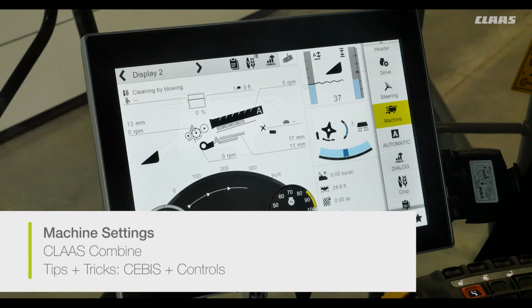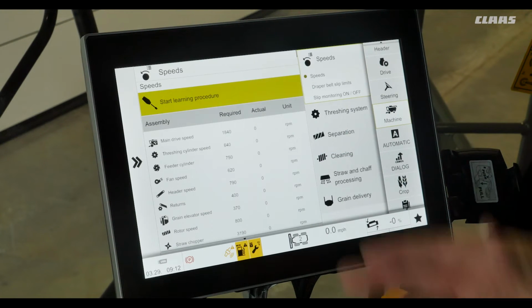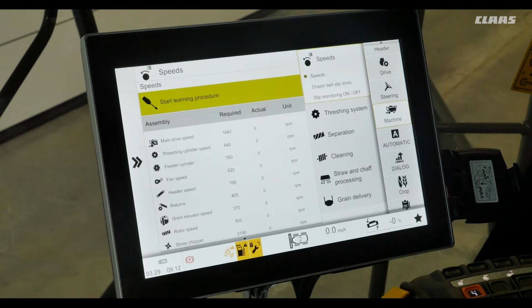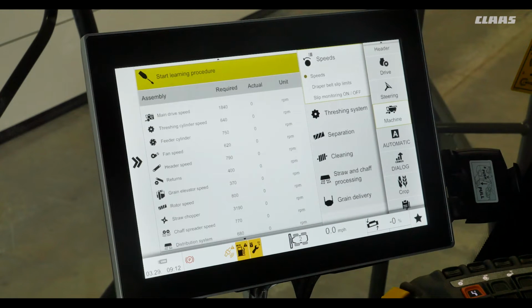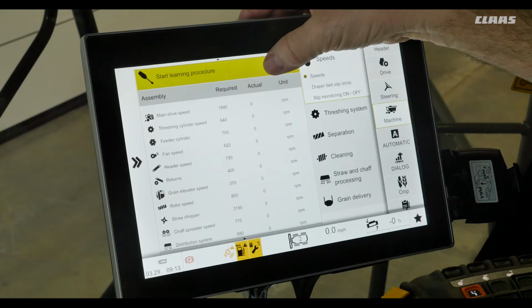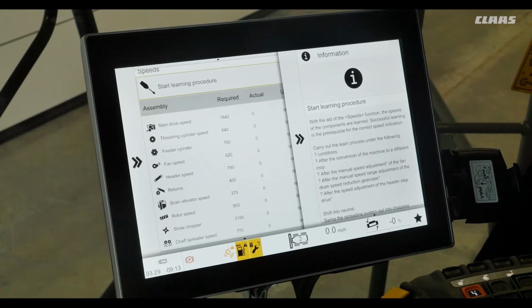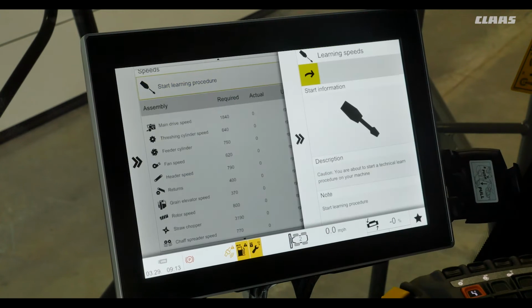Now we're going to take a look at the machine settings on the CEBIS touch display. By opening up the machine menu, you can see the speeds. Here we have a list of all our speeds, our required and actuals in the units that they're in. It's really nice for looking for belt slippage or issues of some kind. Also, you can see we can learn our belt speeds here, which should be done. So by pushing and holding, it comes up with what we need to do for the learning procedure if we want to know more information about it. Or we can just touch learn, hit the play button, and it'll walk us through as well.